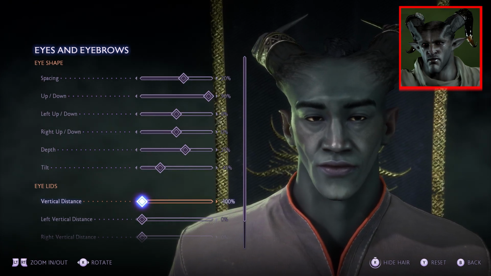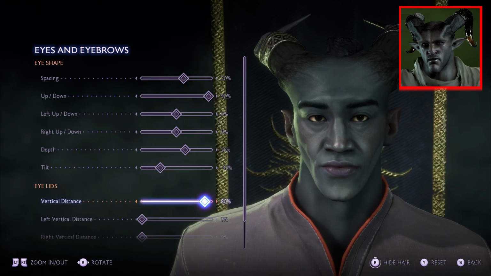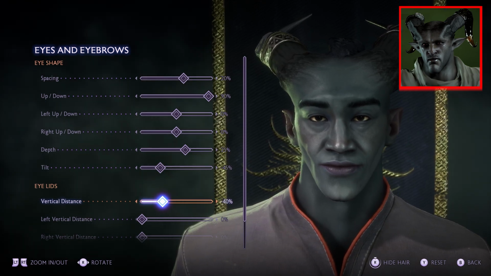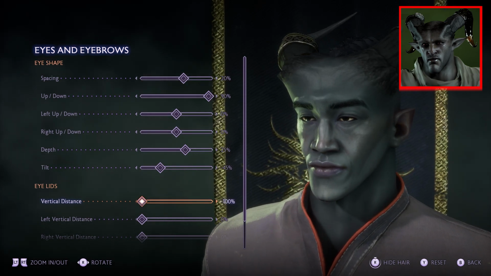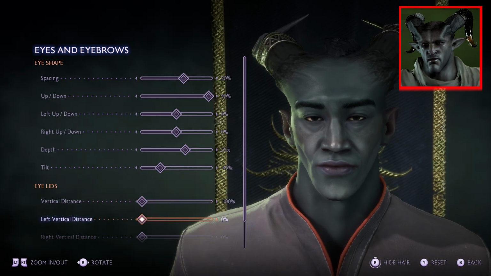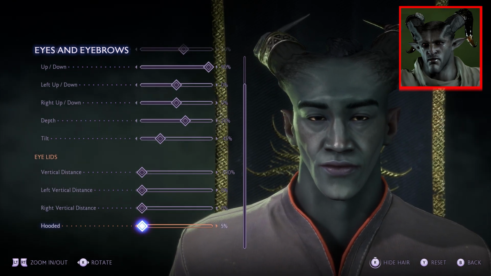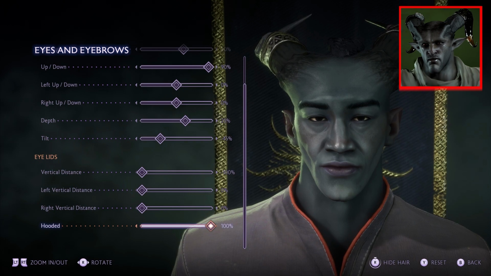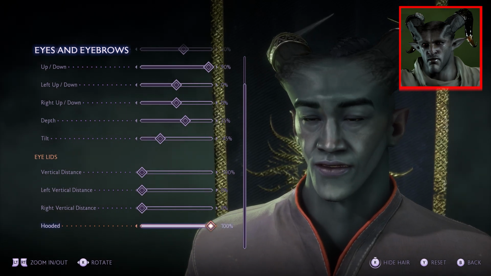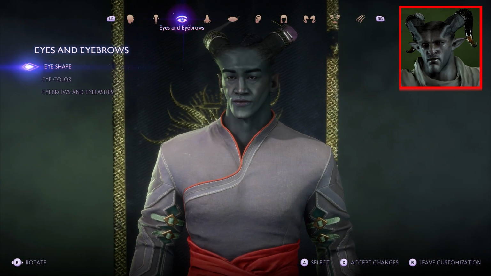Like, I have no real idea what eyelid does. I think it makes your eyes smaller, which is what we're looking for. This is vertical distance. Yeah, let's do that. Although he does mostly just look sleepy rather than how I was planning on it, but yeah, it looks okay. We're getting there.